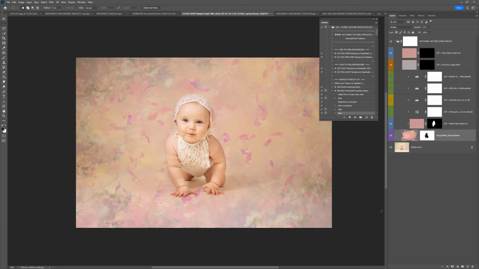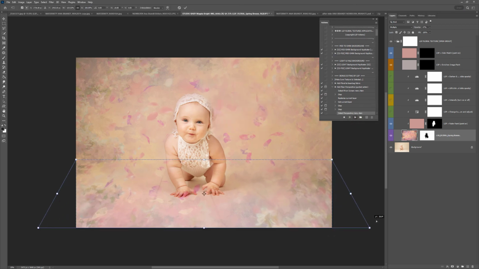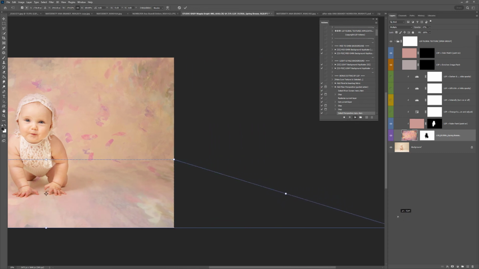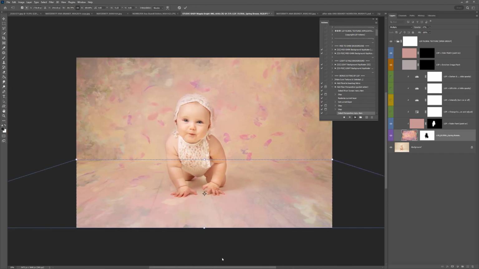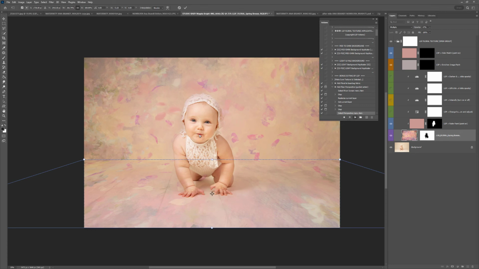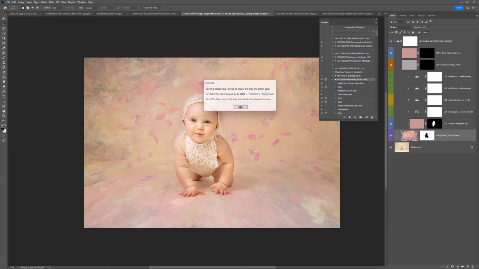Grab the marquee, it gives you instructions every step of the way, and draw this up to the level of the point where the floor meets the wall, the whole bottom of your image, and hit play again. Now it's pulled up the perspective transform, so I'm just going to pull this out here just until that perspective really does match the image, and hit enter, and it's done. So now you can see the texture has adapted to the floor there.